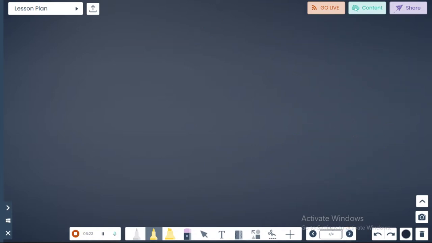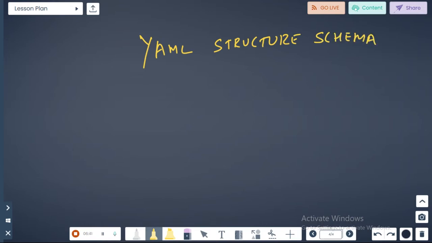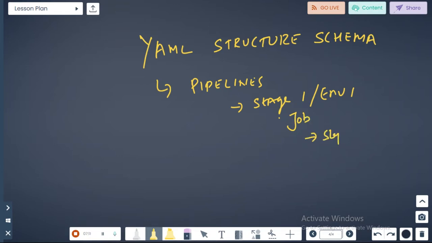Now I'll give you one more example. Okay, let's understand the YAML structure schema. We already discussed that we always use YAML files in Azure pipelines. So how exactly will we be using them? If you have a pipeline, you have some stage or environment one, in which you have a job, in which you have some steps performed, 1, 2, 3, and similarly you have stage 2, environment 2, and perform some steps 1, 2, 3.